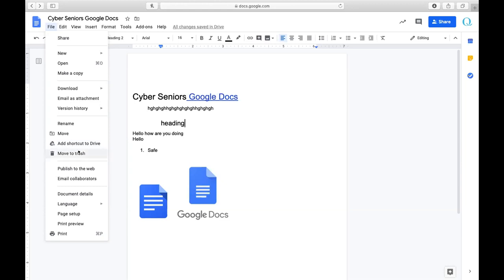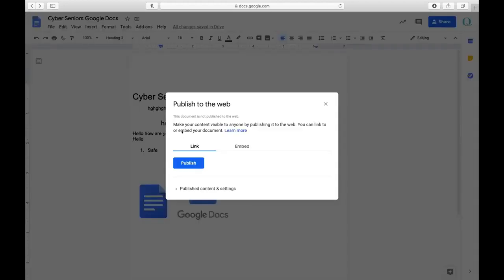Okay, and then there is another little shortcut here, which says move to trash. So instead of having to go into your Google Drive to delete this document in case you don't need it or anything like that, you can just do it from within the document. Then you can publish to the web. So what this does is it makes your content visible to anyone, and so you can link or embed your document. So that's what that does.